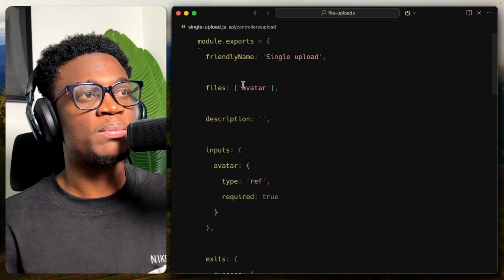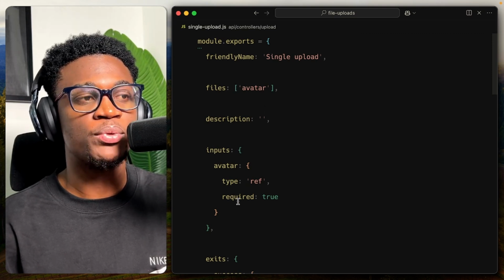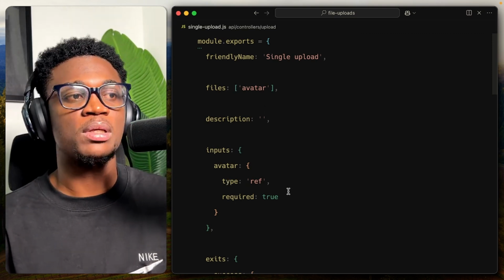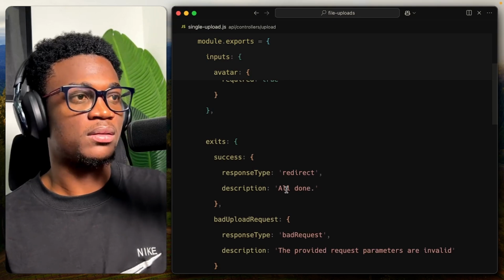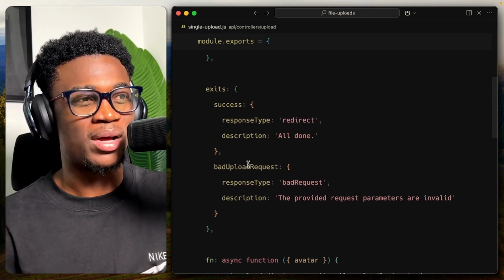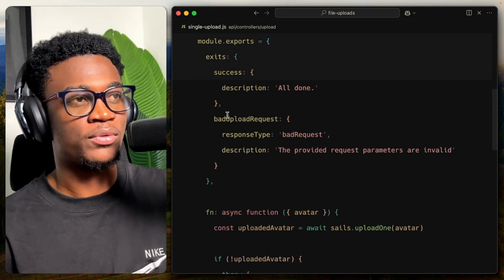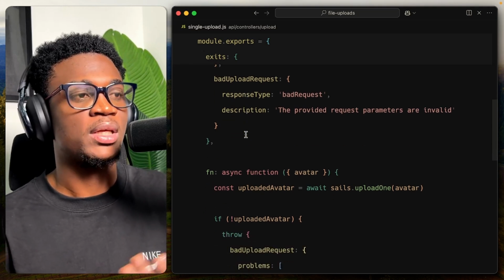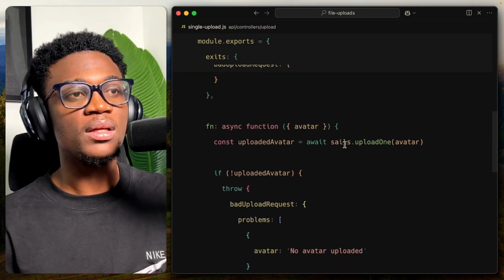So the name here, the string, should match the inputs, and here should be type ref. You could make it required or not. And then we just have our normal de facto exits. Then of course we're doing some error check. I'll show you how to do this. And here, this is all we have to do.